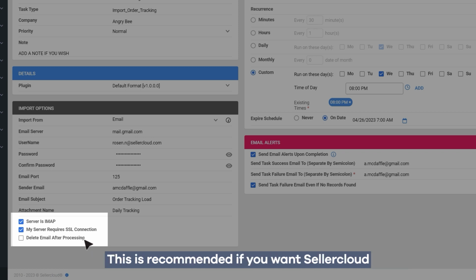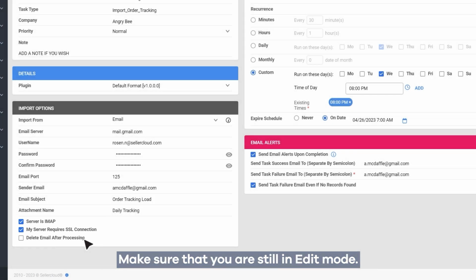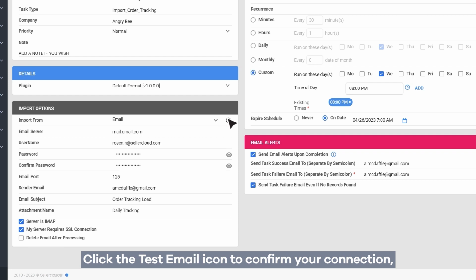This is recommended if you want Sellercloud to always get the attachments from only the newest email that's in the inbox. Make sure that you are still in edit mode. Click the test email icon to confirm your connection, and then click Save.